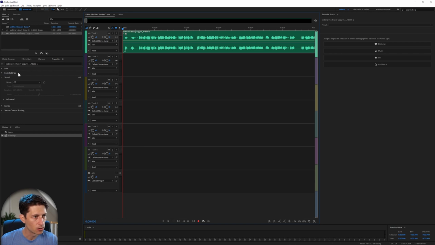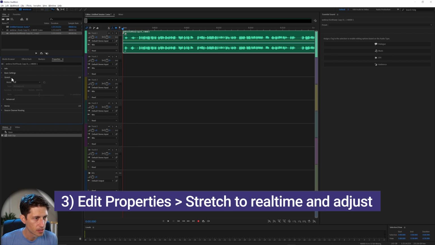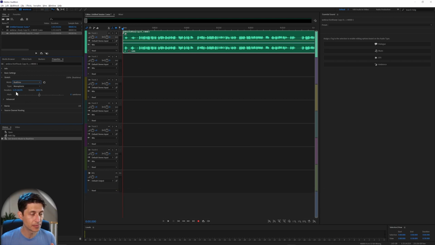Okay, so now that we have it in here, it's processed, we need to go over to the properties panel here. It's in this section, and we can drop down the stretch drop down menu and then go to real time. And now we have access to what we need. And you basically just need to put in the number here. If you track what the time code was at the end of your Adobe Premiere sequence, you basically just insert this number here.